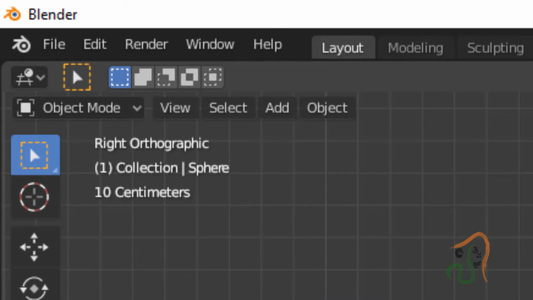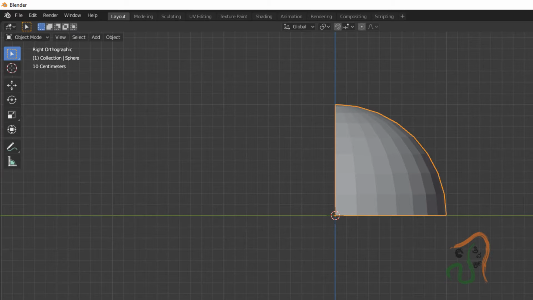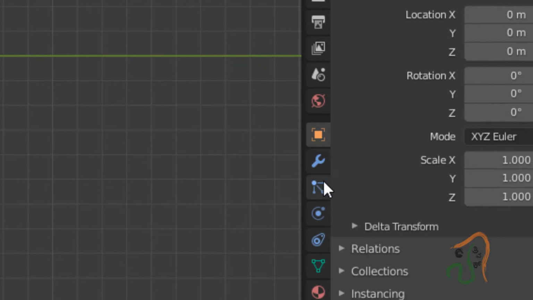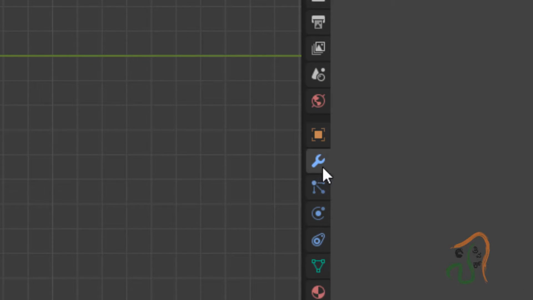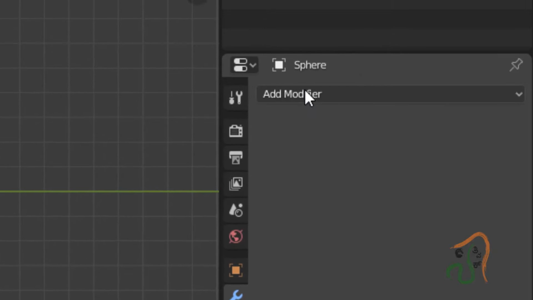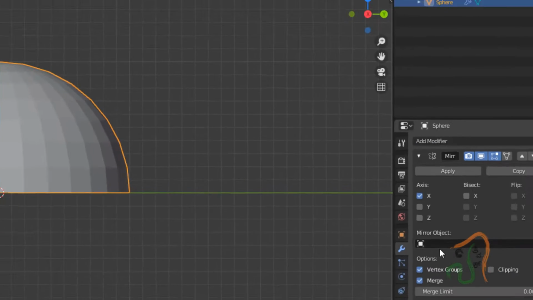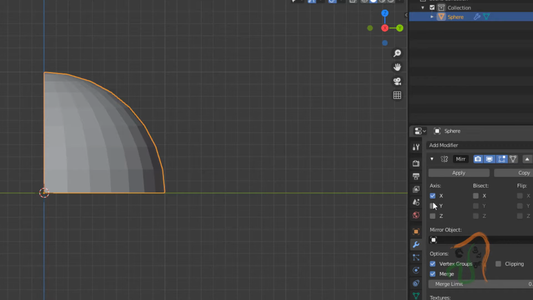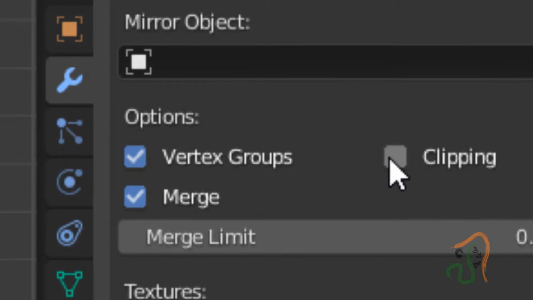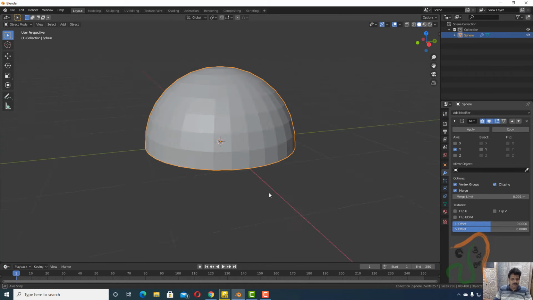Press Tab to come to object mode, and here you have the tool to add a modifier. Come to modifier and choose the mirror modifier. Once you apply the mirror modifier, choose not the x-axis but the y-axis. We are mirroring along the y-axis, and see that the clipping is applied. With clipping applied, we have this ready for modeling.